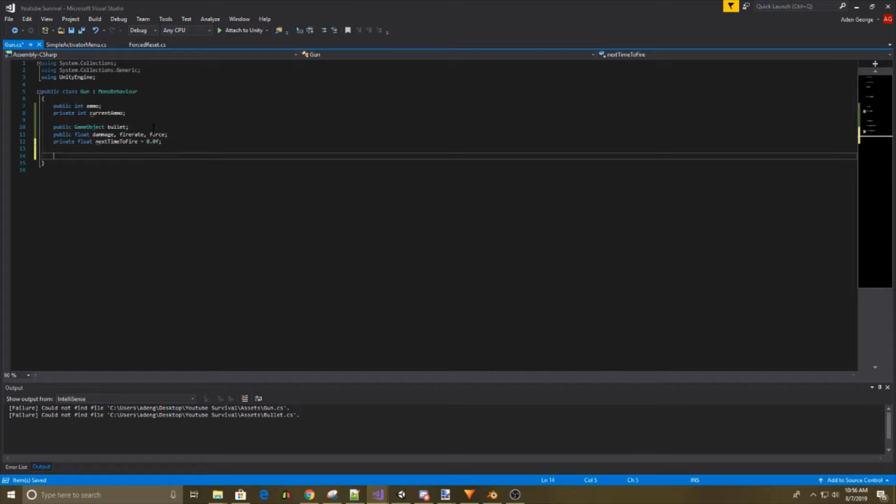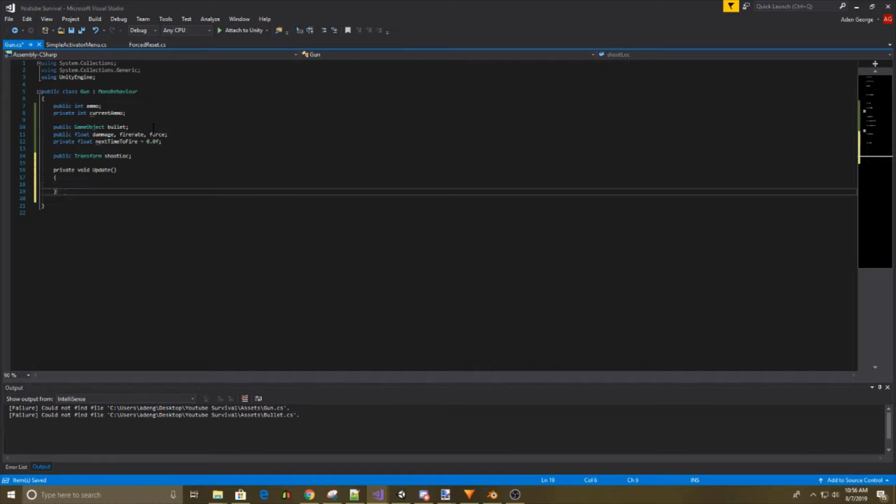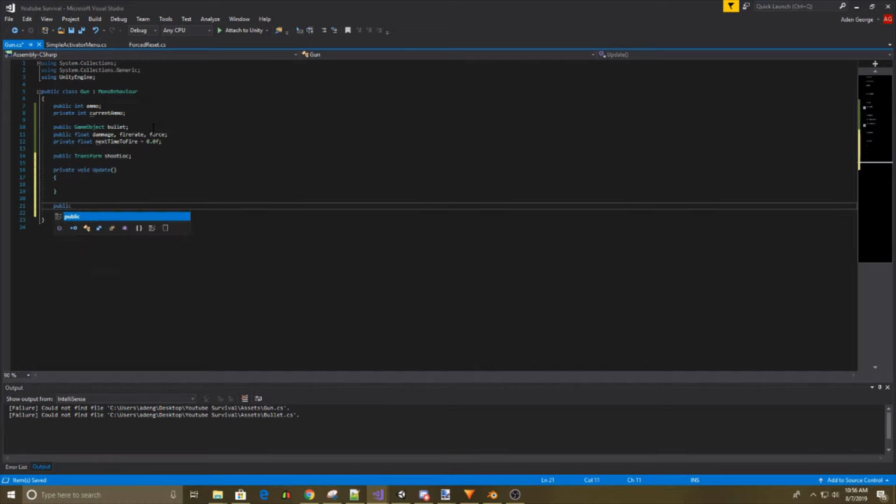Now let's make one public transform, shoot location or shoot load. Okay, so now what we can do is we can make an update. We're also gonna need a public void shoot.